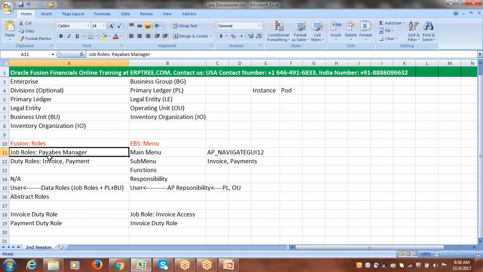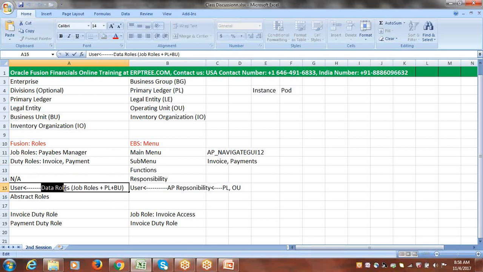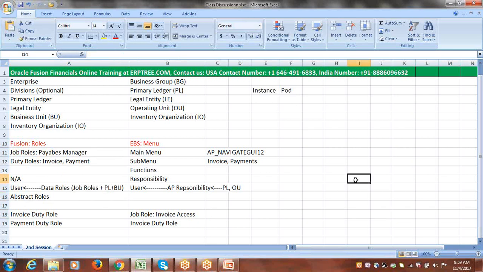So, job roles, duty roles, and abstract roles. We have 4 types of roles that we discussed: job, duty, data, and abstract. Out of these 4, job roles, duty roles, and abstract roles are Oracle predefined, seeded roles, and as per requirement you can create more. But ideally, these are predefined. Data roles, the system will create automatically, or else we can create them as per our requirement. Even job, duty, and abstract roles you can create as your own roles, which we call custom roles. Fine.